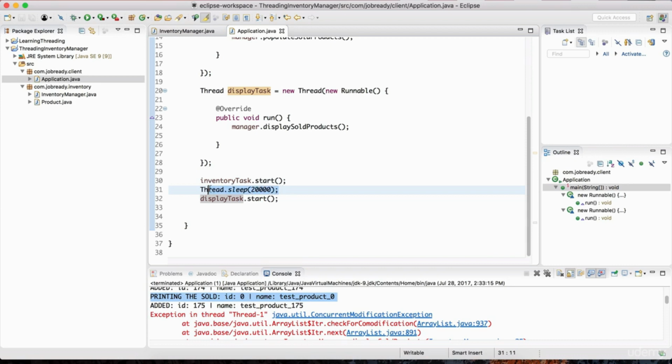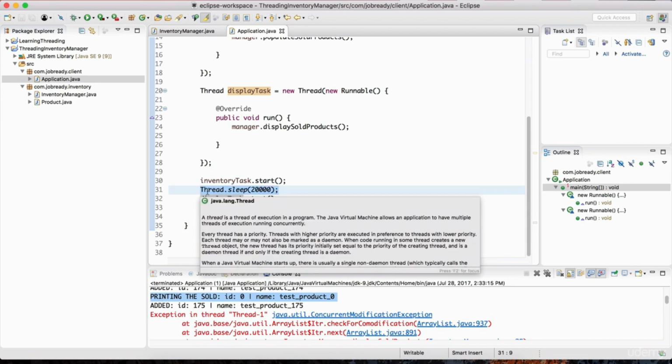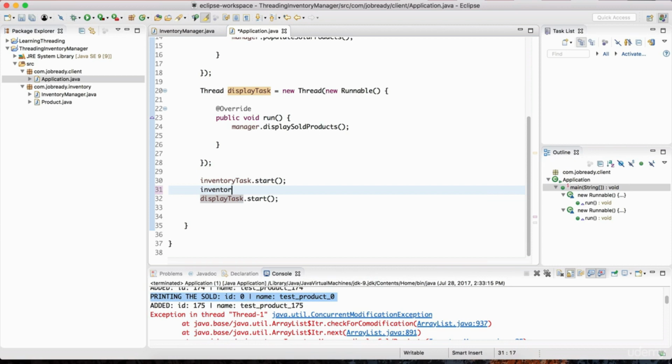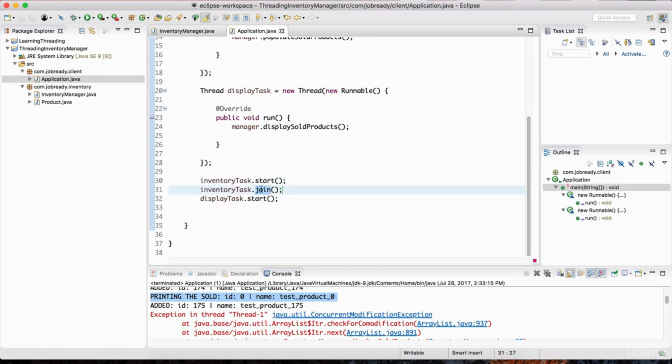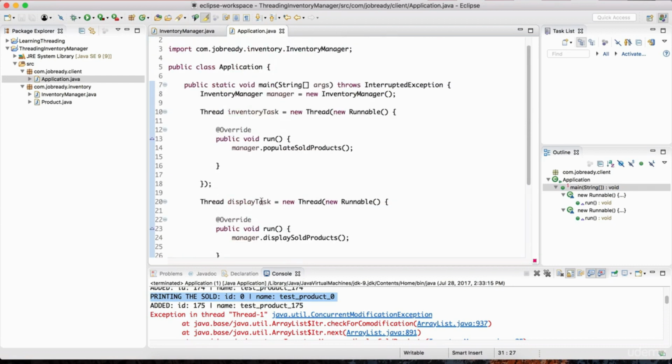An alternative is something called the join method. We could do inventory task dot join, and what this is going to do is it's going to basically wait here on this line until inventory task is completed. So you might be wondering, what do you mean by join? Why is it called join and not pause or something? Well, the reason is this join means joining the main thread. The main thread, right, that's the first thread that gets launched by the JVM. That's the guy that calls this main method.